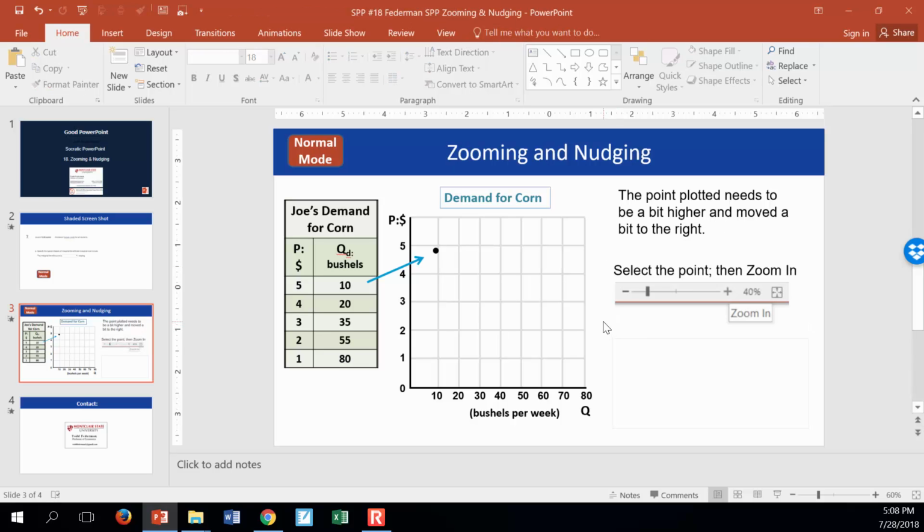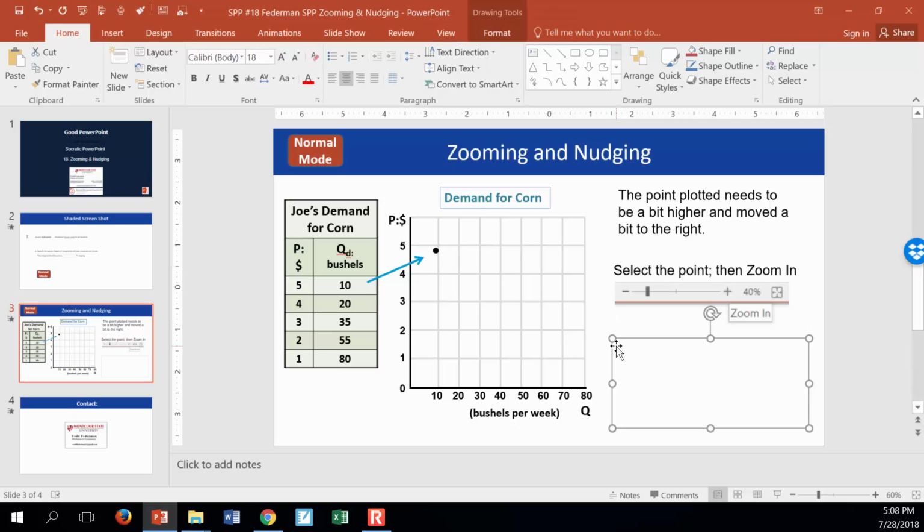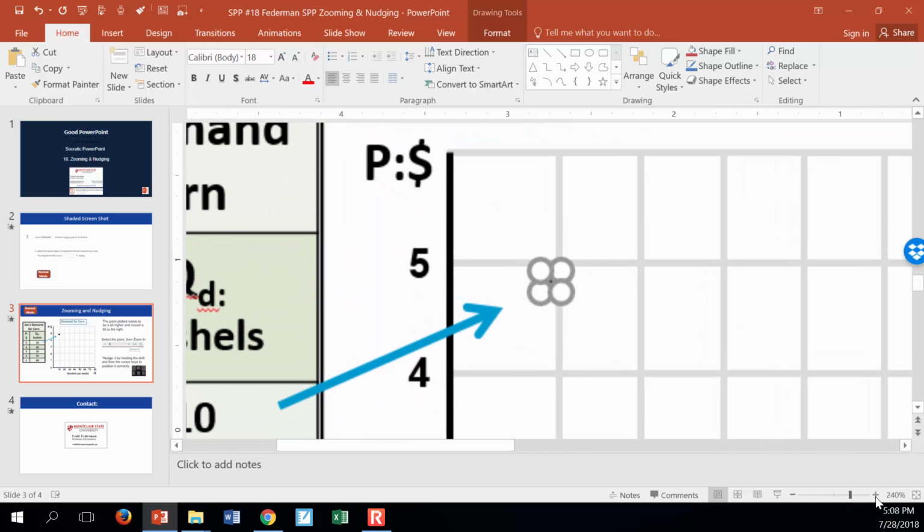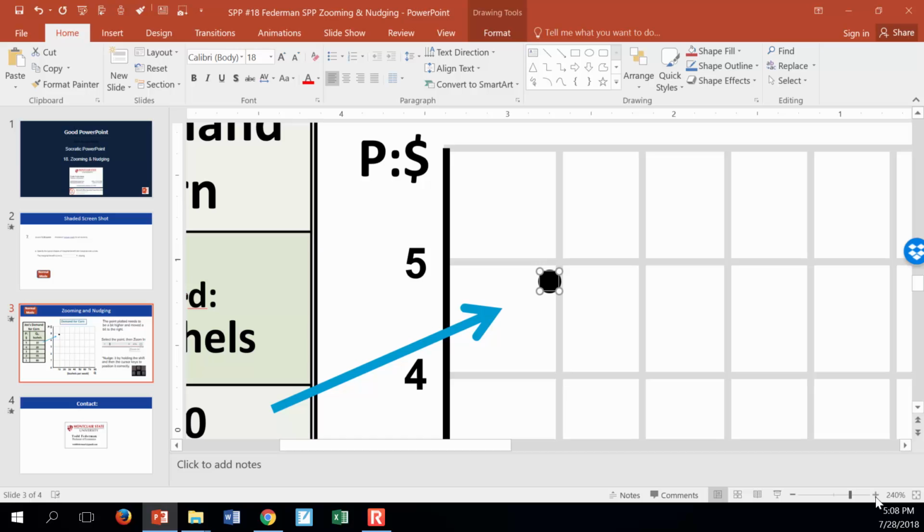To do that, I'm going to zoom in, and then I'm going to nudge it by holding down the control key and then the cursor keys to position it correctly. So I'm going to select the dot. I'm going to zoom in so I can see it precisely. I'm going to hold down the control button, and now I'm using my cursor keys, first to shift it to the right, then to move it up, and now I've located it exactly at the intersection of the grid.